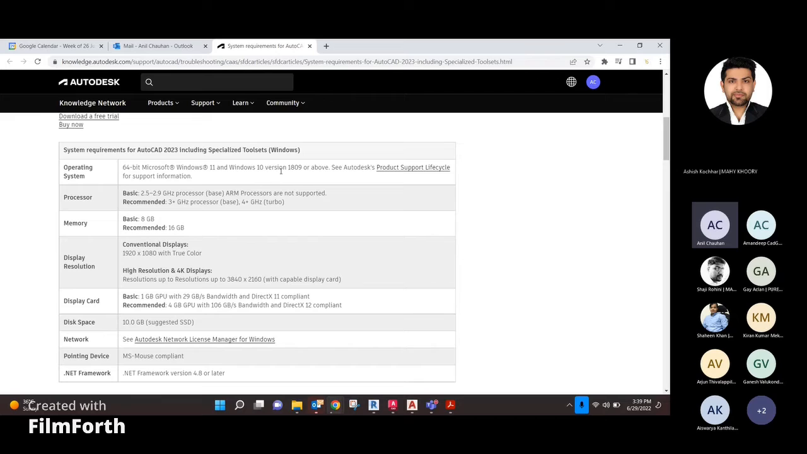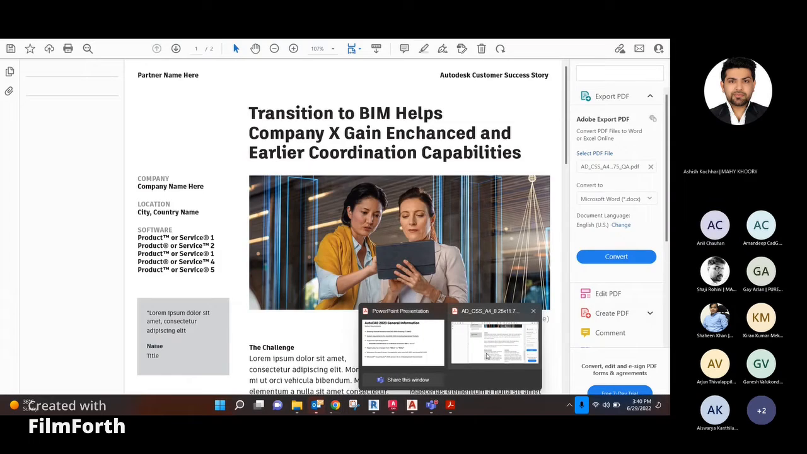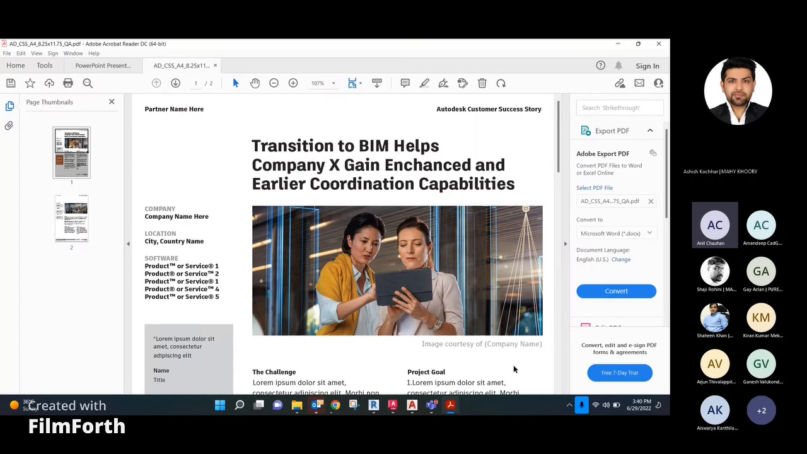Otherwise, you will find a message that you will not be able to install 2023 on Windows 10 of version 1809 or before that. But on the latest one and with 1809, we can install it. And for the processor, we should have a 2.5 to 2.9 gigahertz processor. Recommended is a 3 plus gigahertz processor. Basic memory is 8, but recommended is 16 GB for smooth operations, and conventional displays. So you can just go through all these settings, right? So, all right, let's come back.